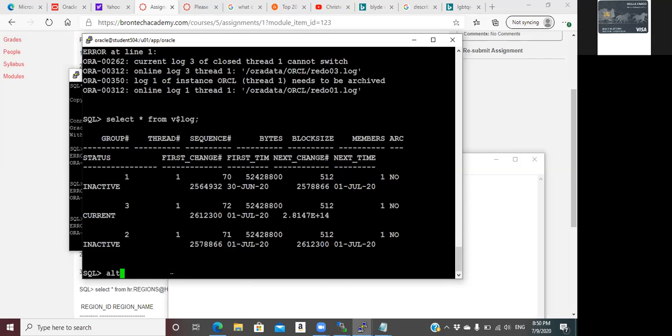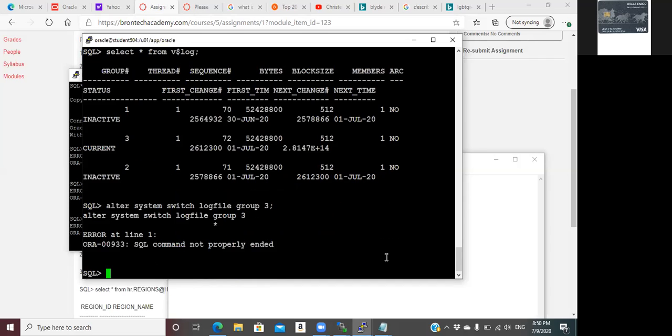Okay. It's group 3. Video. I don't know if I'm doing the correct command. It's after system switch. I don't know if it's with log. I think it's switch log file. Root. Switch log file. Okay.